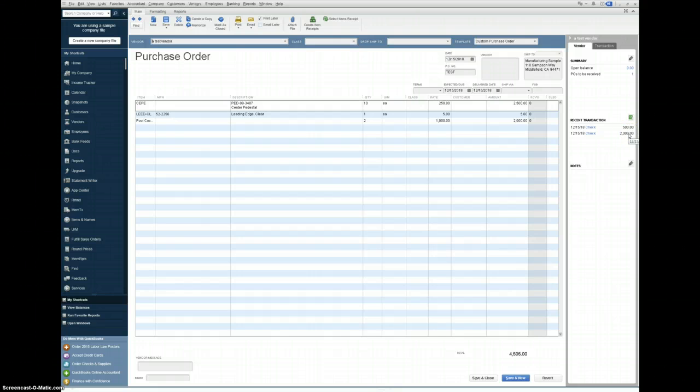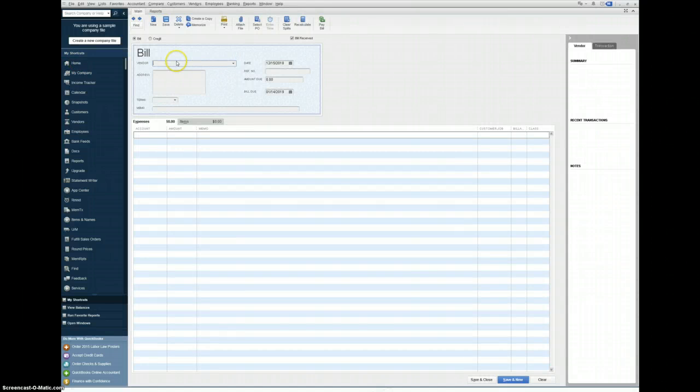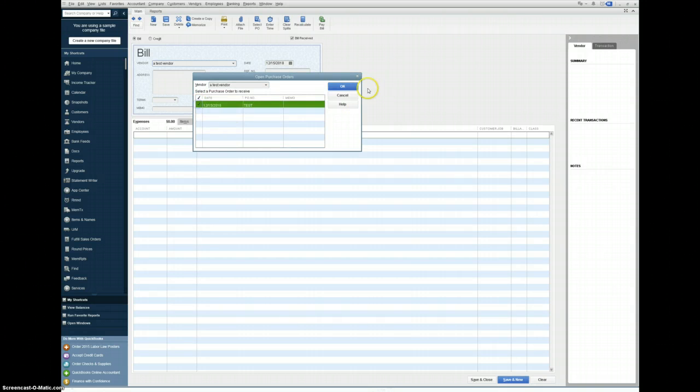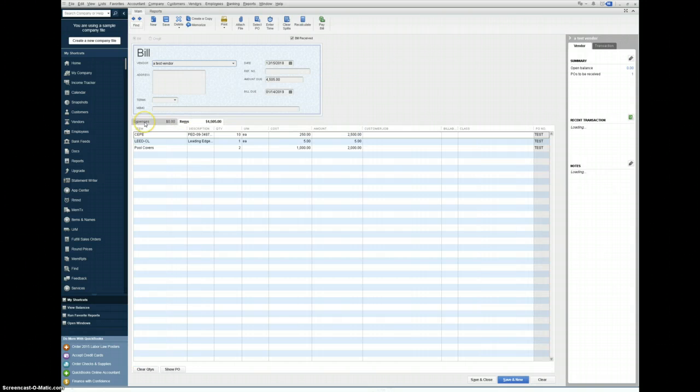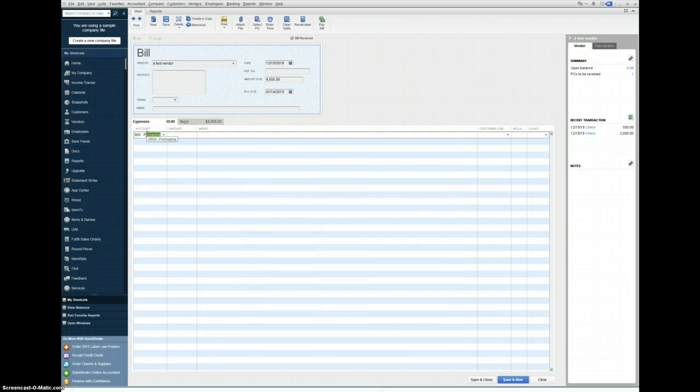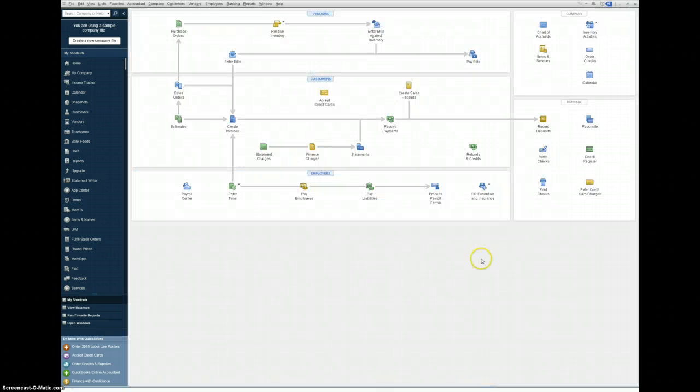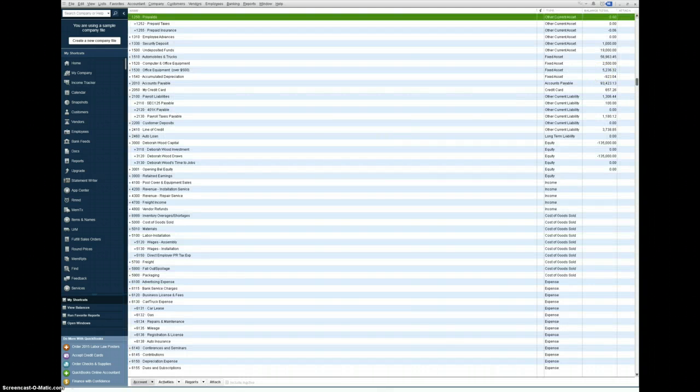Let's say now you're finally ready to enter a bill to receive the items. Go to your bill center, write a test vendor, and this time, yes, we want to receive this purchase order. But you've already paid $2,500 towards this. Go to expenses, get that prepaids, and negative that out. Negative $2,500. You can see that's also going to reduce the amount due. Hit save and close. Go back to your chart of accounts.